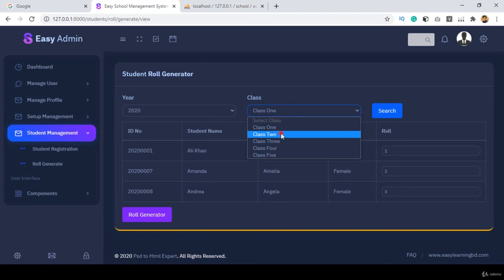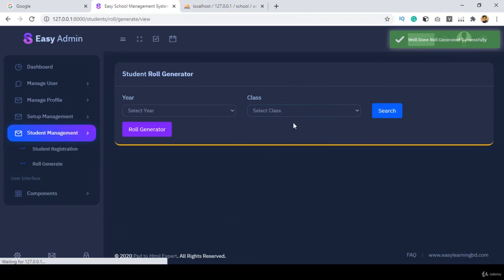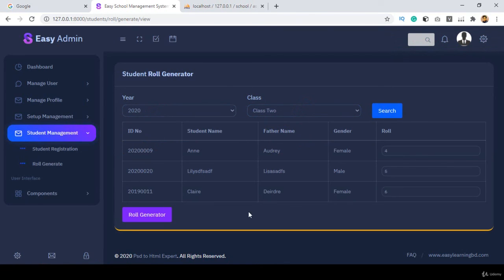And if you go to class 2 and click search, you can see it is totally empty. I want to update it as 4, then 5, and then 6. So now it should be updated again. Click role generate. Yes, you can see the well done, role generated successfully. Now if I search again with class 2 and click search, yes, perfect, it is now perfectly updated, right friend?